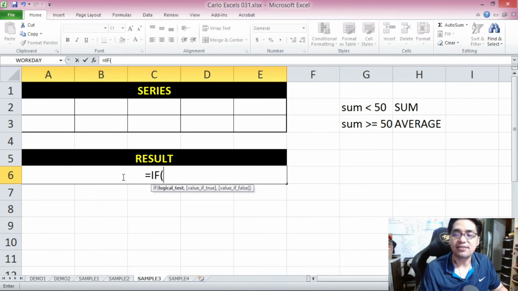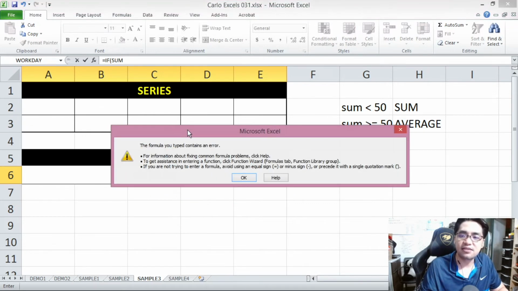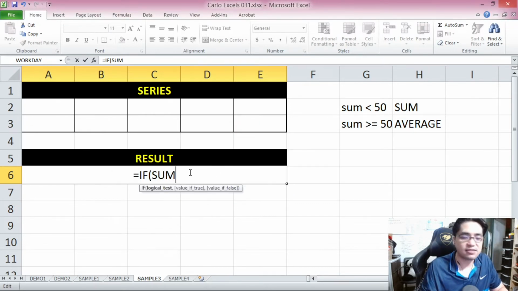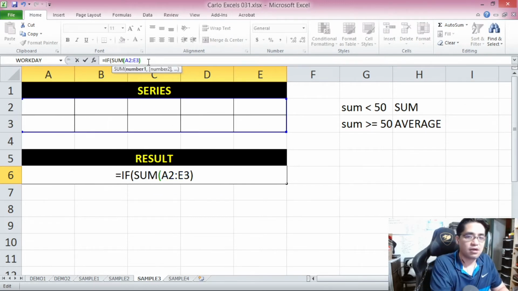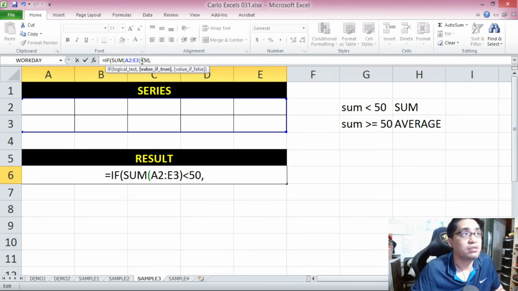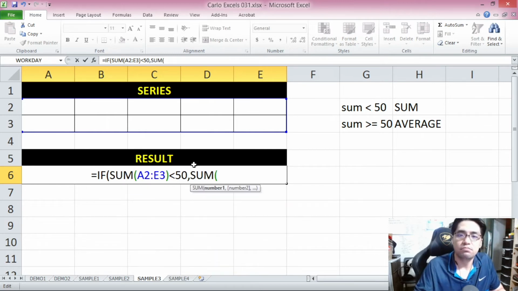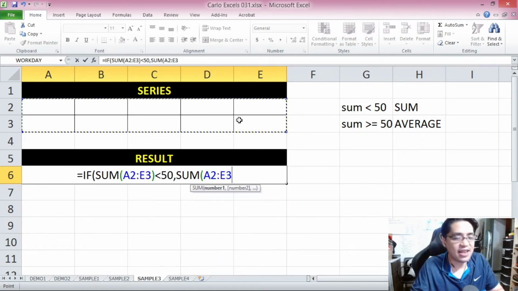So our logical test is the sum of these cells here. Is the sum of these cells here less than 50? Like so. So you're asking Microsoft Excel in the formula, take the sum of these cells and then check if they are less than 50. So if the sum of the cells is less than 50, then we want Microsoft Excel to sum these cells. So that is the value if true.